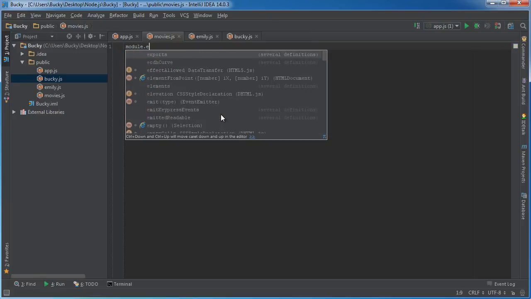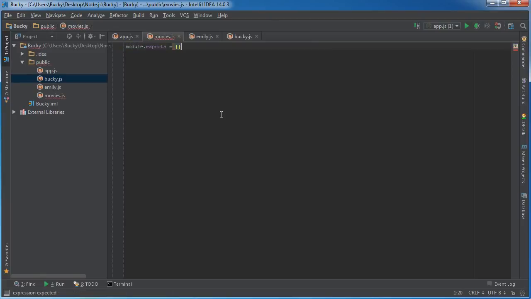Alright, so in movies, the first thing we're going to do is use module.exports like we learned before, and we're just going to make one variable called favMovie, and by default we'll just set it to a blank value. So favMovie is blank by default, but of course Emily and Bucky can change this to their favorite movies. So how do we do that?